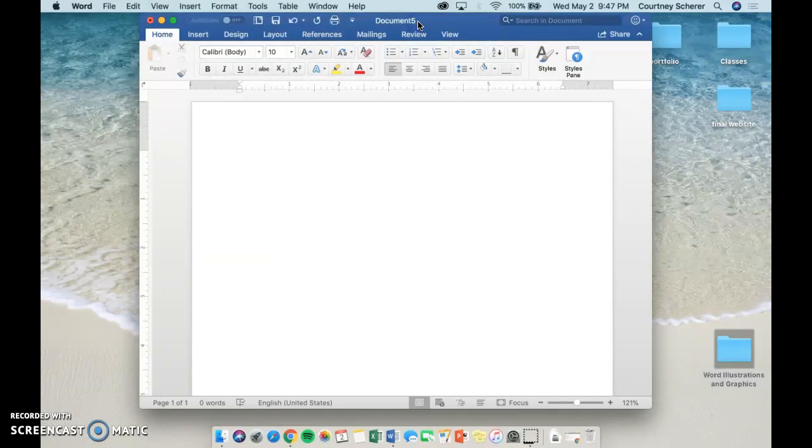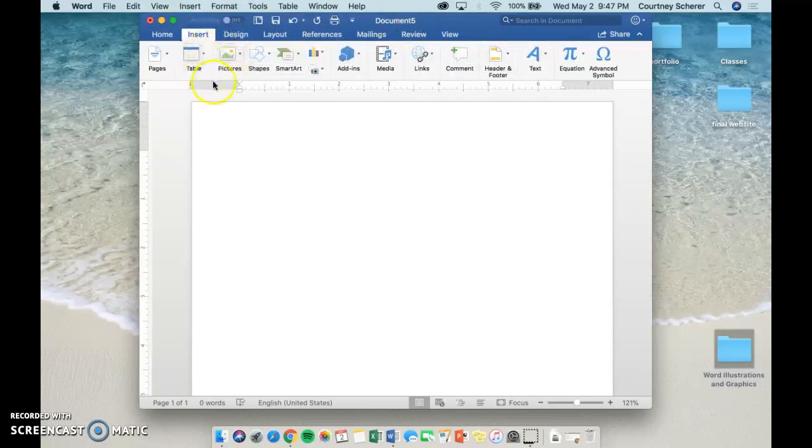So we're just going to open up a blank Word document, and we are going to start by inserting an image. So up here on the tabs, you click Insert, and Pictures is the third from the left. And it has a drop-down arrow, Photo Browser, and Picture from File.